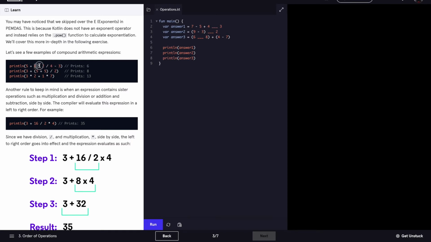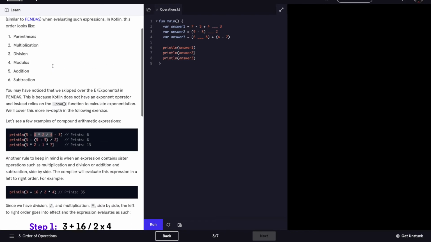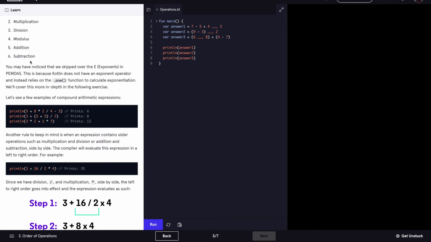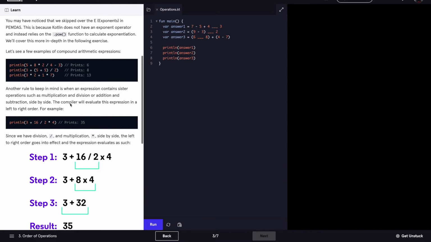So you need to first do the one on the left hand side and then the one on the right hand side. The same applies for addition and subtraction. You need to first do addition then subtraction is a wrong strategy. You need to do the one on the left hand side first and then right hand side.